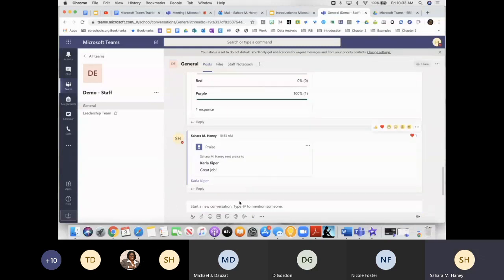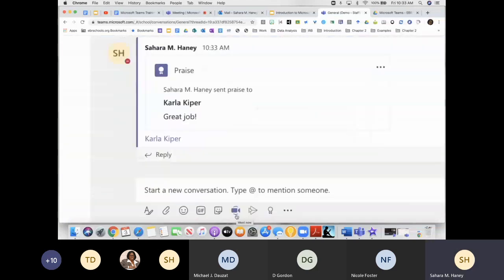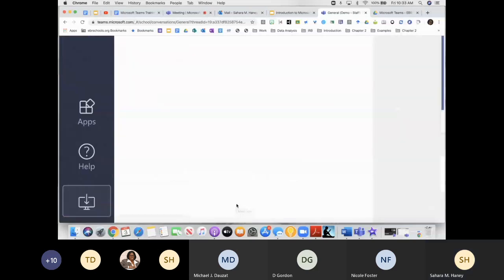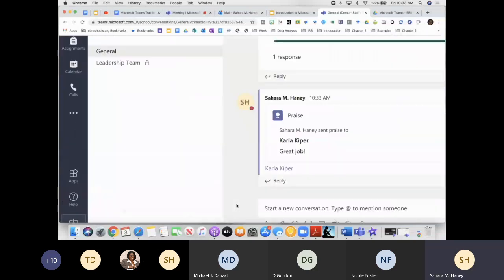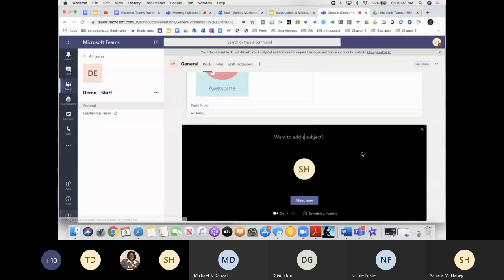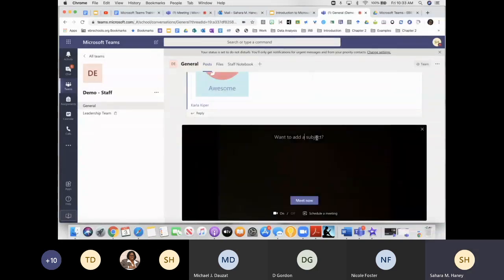One more important thing before we move on to the calendar is your Meet Now button. So down here is where your Meet Now button is. Perhaps you would like to engage in a video call right now. If I click that button, I can now begin a quick meeting for everyone.